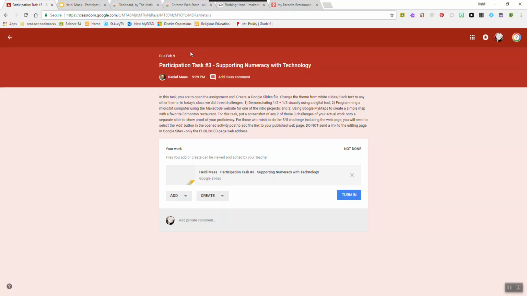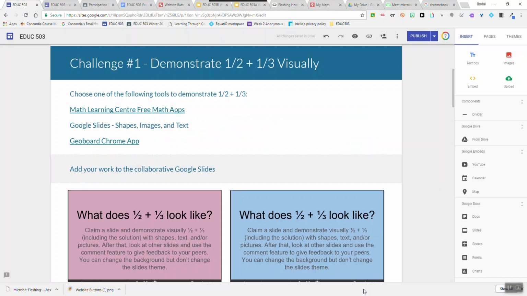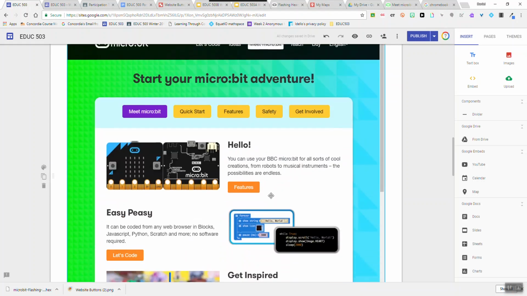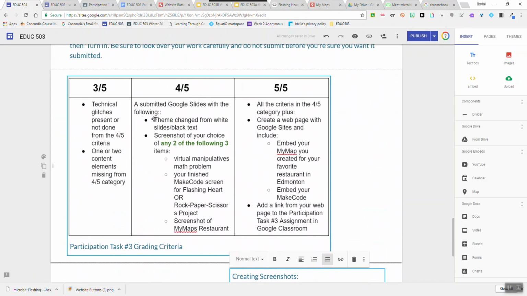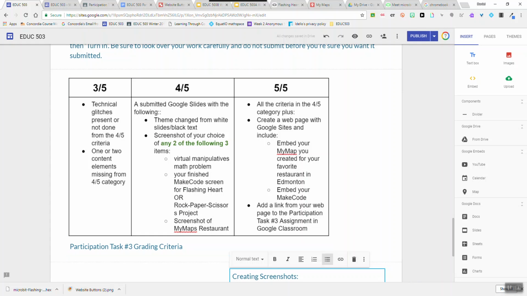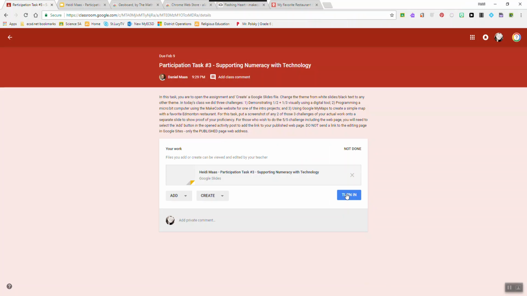Okay? And so for the 4 out of 5 criteria, that's really all you've got to do. You've changed the theme from white slides and black text. You've screenshotted any two of those three things. At that point, it's as easy as hitting the turn in button.